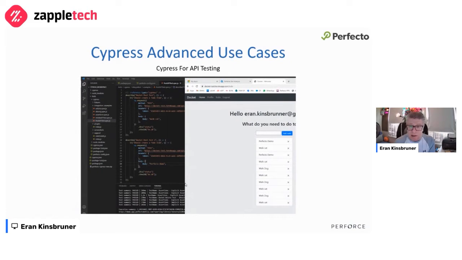Cypress can also do API testing. I don't know if many of you have tried it. I actually tried it. You see my name here, so that's my name. I have done some API testing with Cypress. It's not REST Assured. It's not SoapUI. It's not the best or the most complex API testing tool.